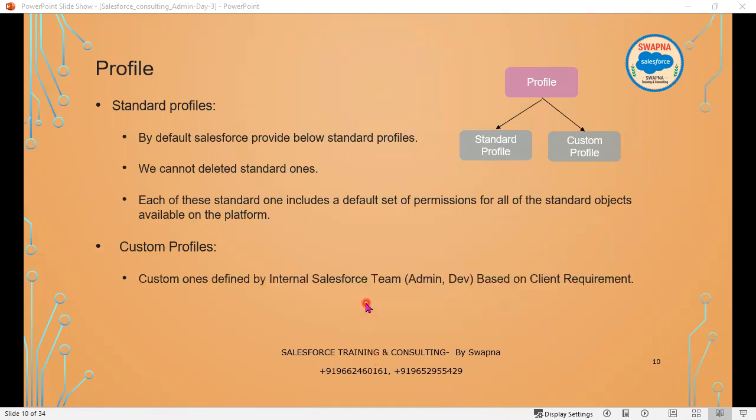Could you explain the last point once again? Sorry? Could you explain that last point once again?